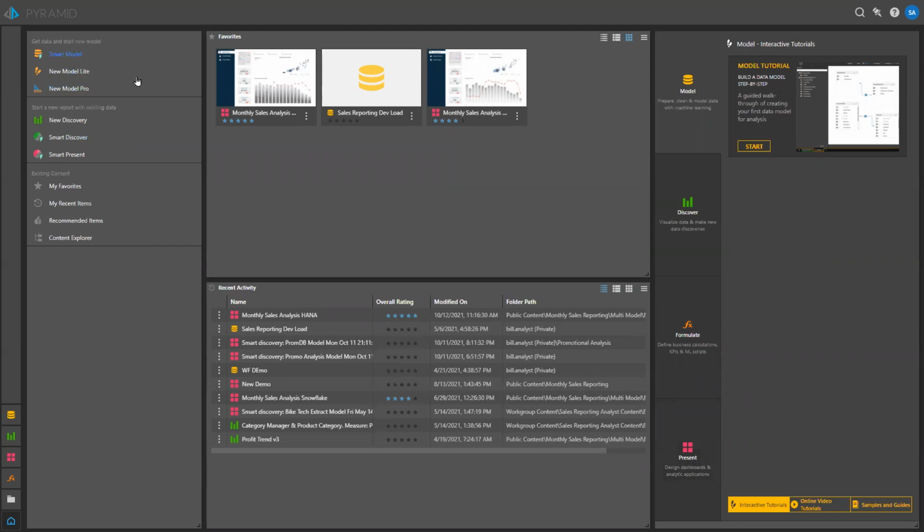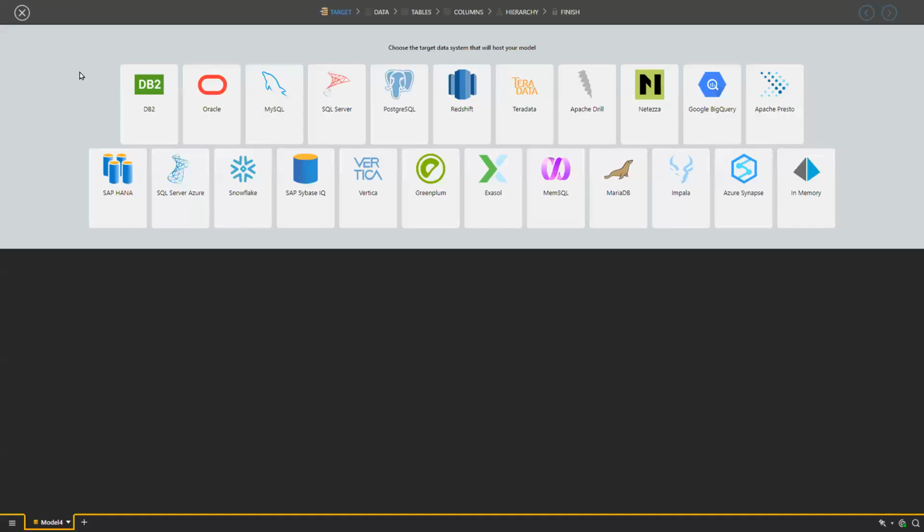And there are a couple of flavors of this. And what I'm going to do is walk me through the process of modeling.